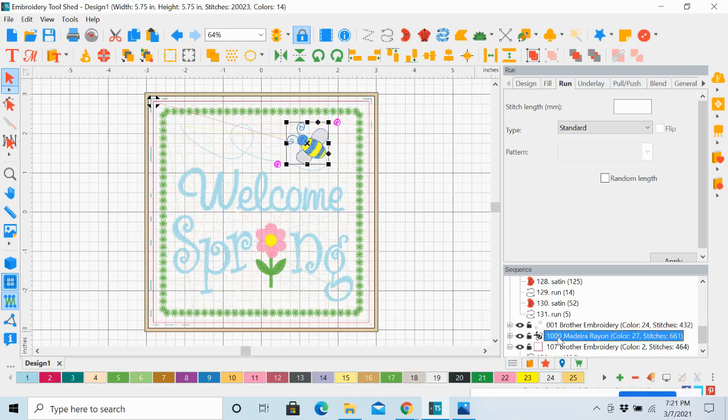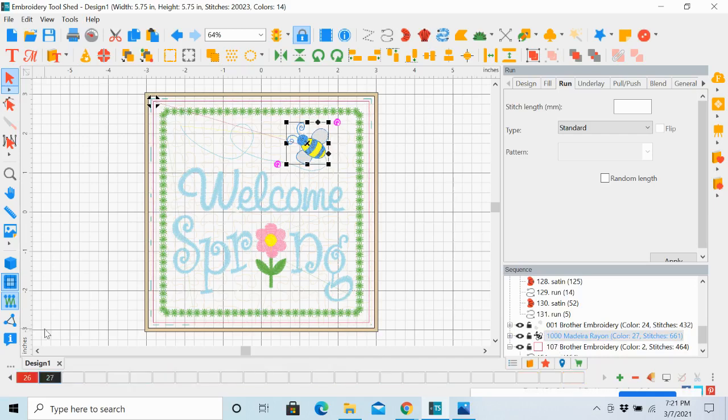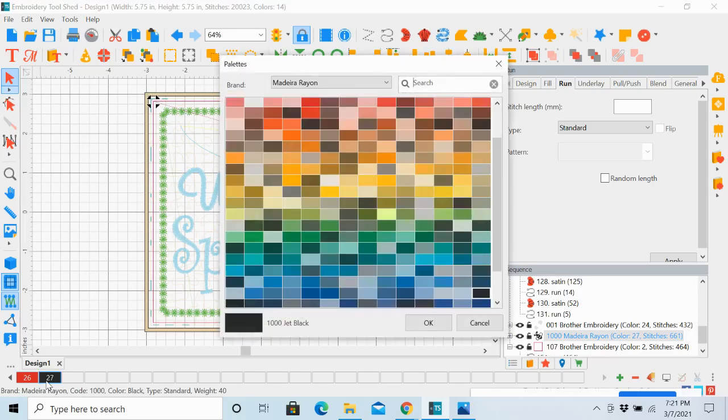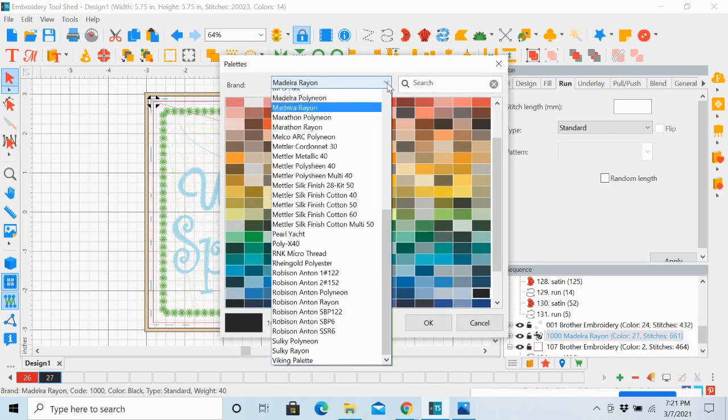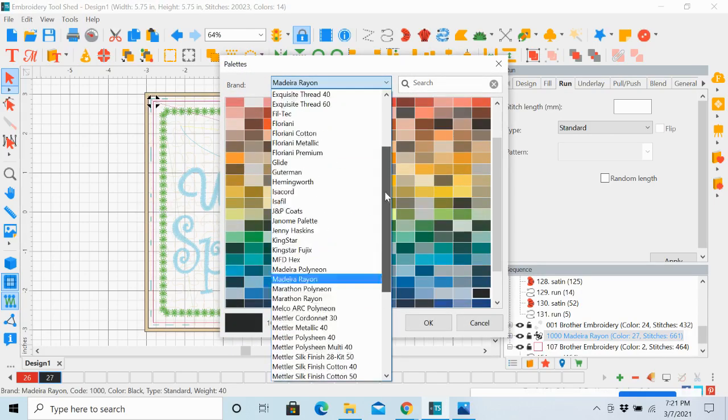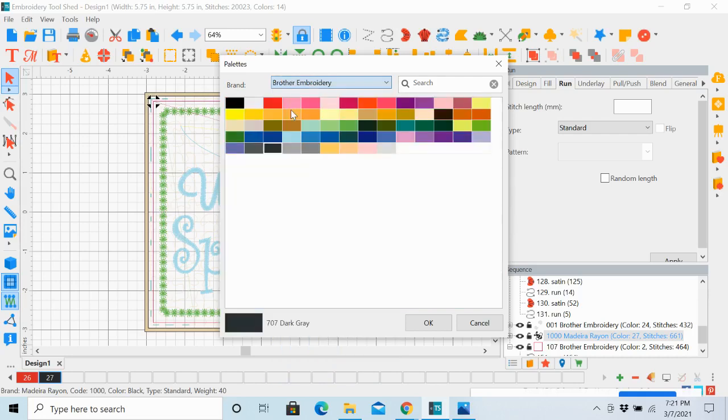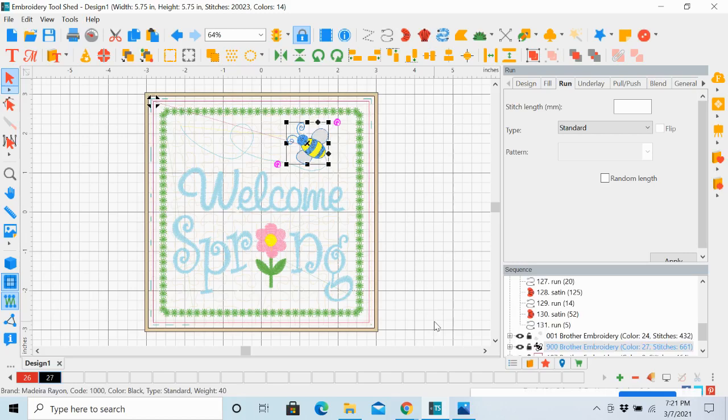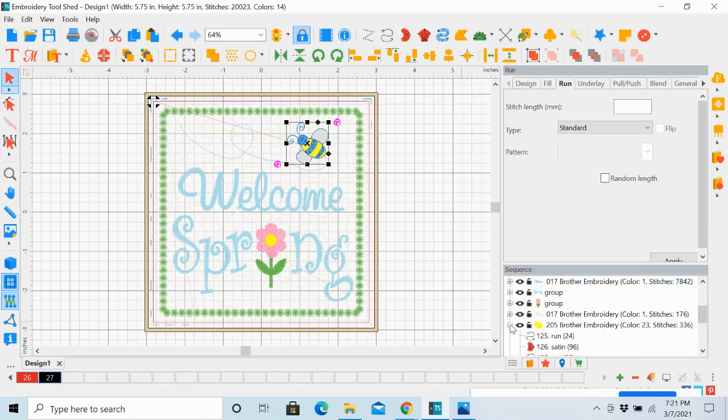And then I want the outline to be black. So that was color number 27 in my list here. So we'll just go find 27, and I'm going to find my Brother colors again. And I want to make that black. Okay, so now the bee's black. And let's see here. We've still got pieces of him hanging out here.